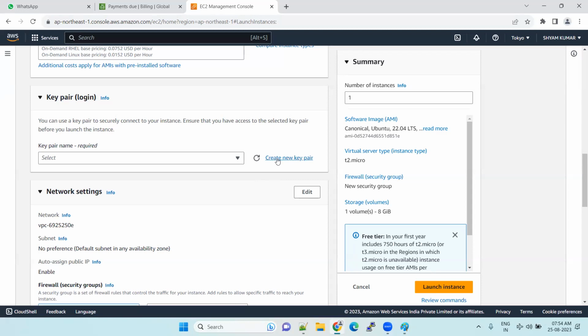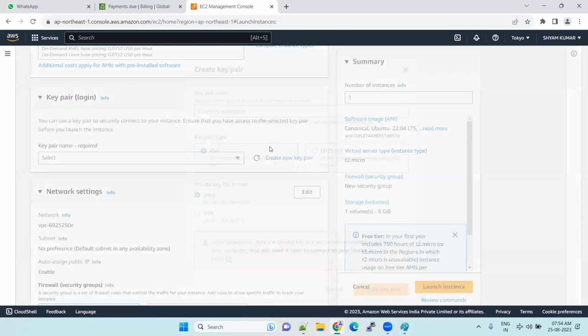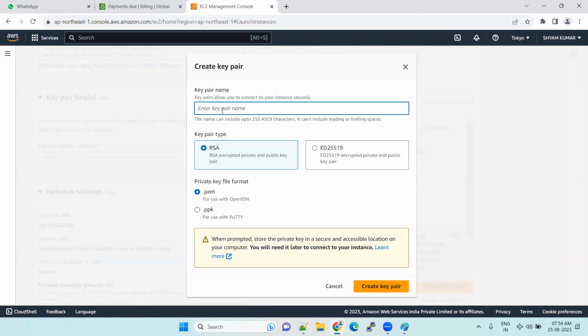So just click on create new key pair. What key pair name are we giving? Devops, 7am batch. Any naming convention you can provide; we just give one name for the key pair. Just click to download the key pair.